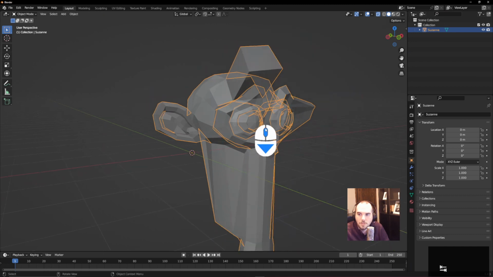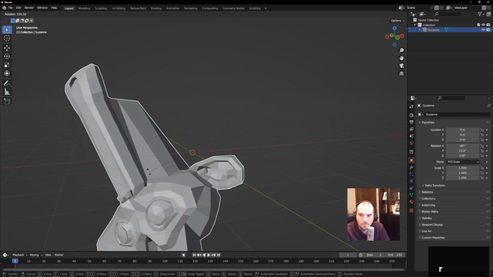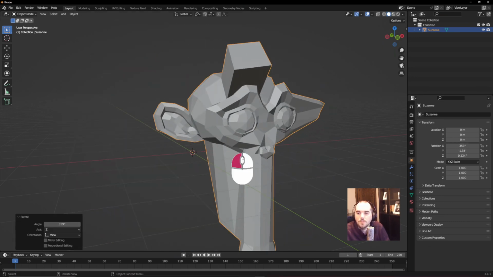So if I go back into object mode, and if I turn off X-ray select, when I rotate, all of my polygons have moved away from the origin point. Probably a bad thing for you. So you can try to fix it.